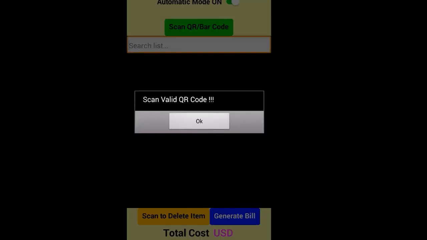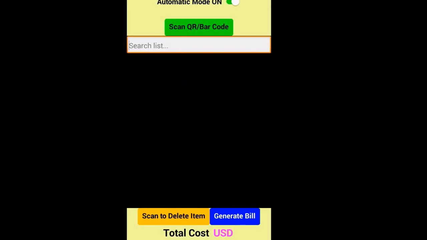And now we are going to sell our item. Suppose some customer comes in our shop and he wants to buy something, then we have to scan the QR code of that item, and then it will appear in here. So this thing will work in two modes. The first is automatic mode on, then the other one is manual mode. So I will show you how they work.